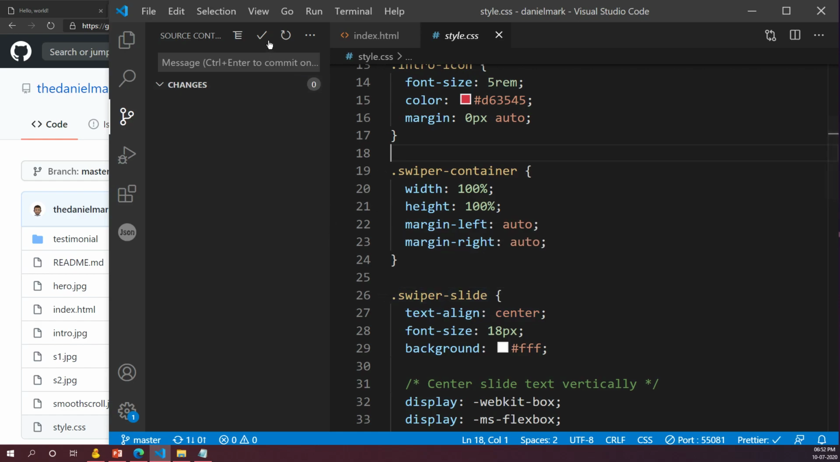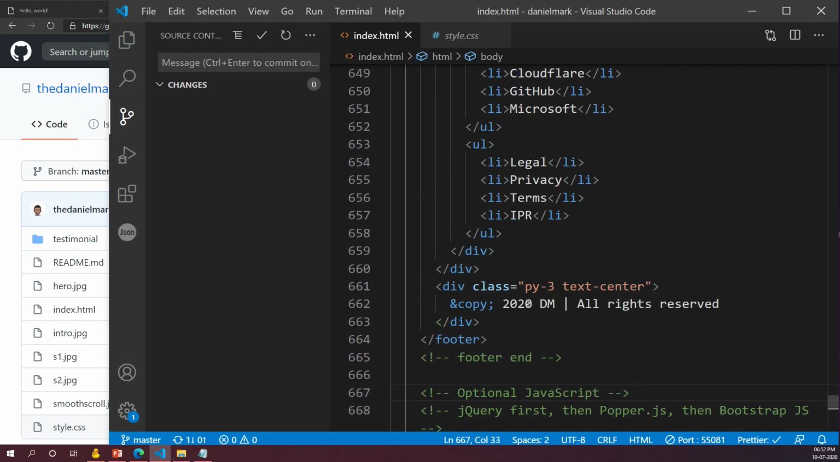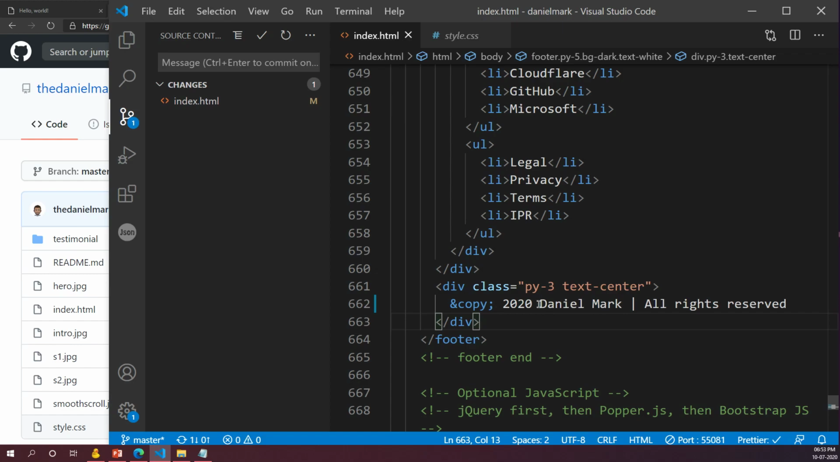Okay, so let's say I make a change in my page here. Let's say in my copyright section I have DM 2020 DM, right? I'll make this Daniel, I'll make this Mark. I want all of you to just listen, don't do anything else. I've made a change over here. The minute I made a change, you saw it turn into 1, right? On the left side, it turned into 1.